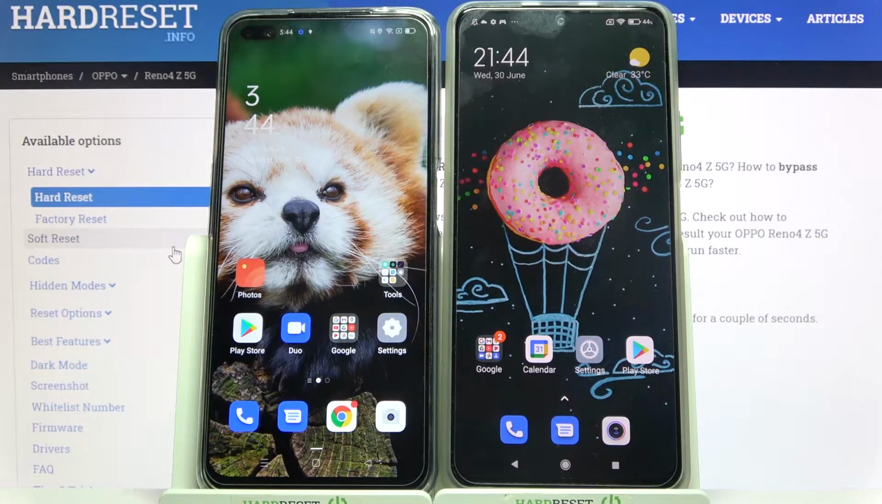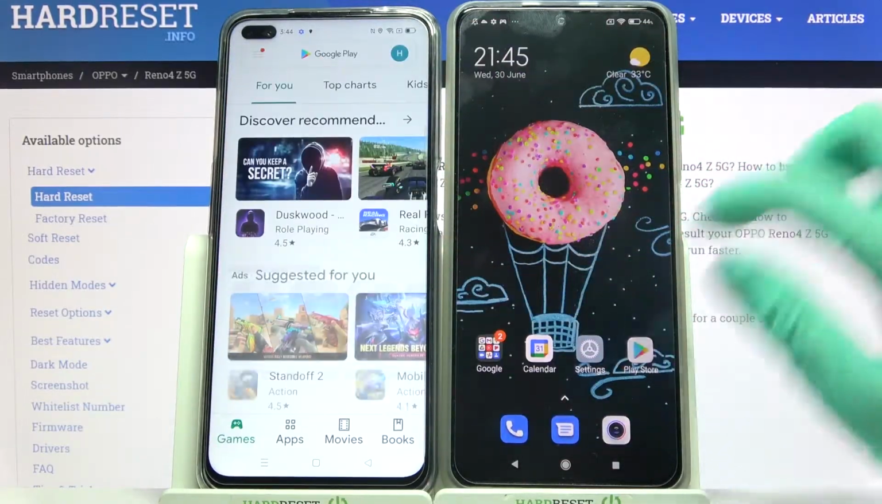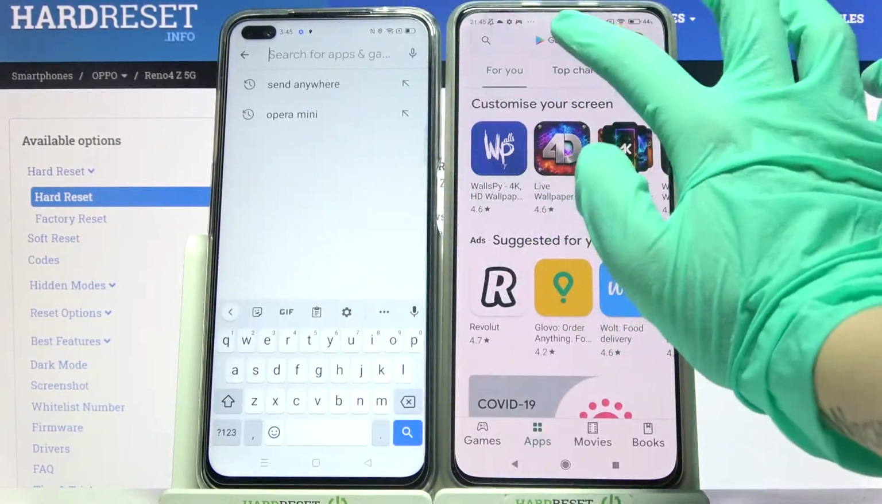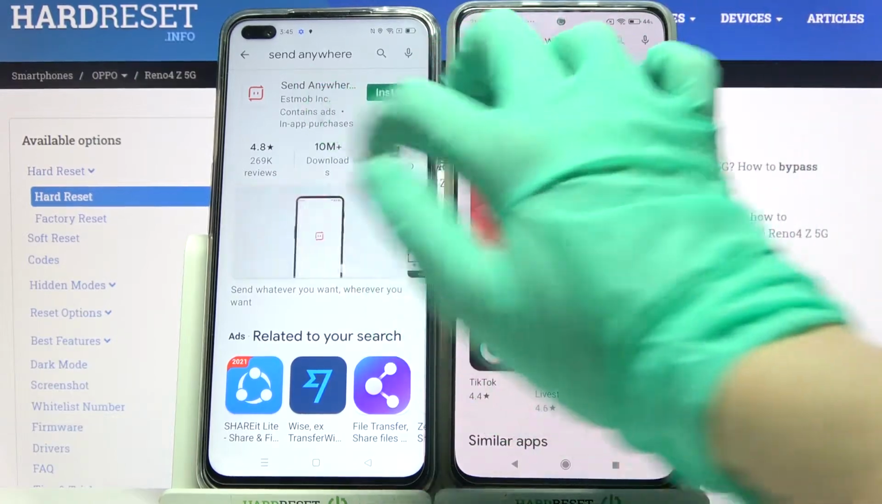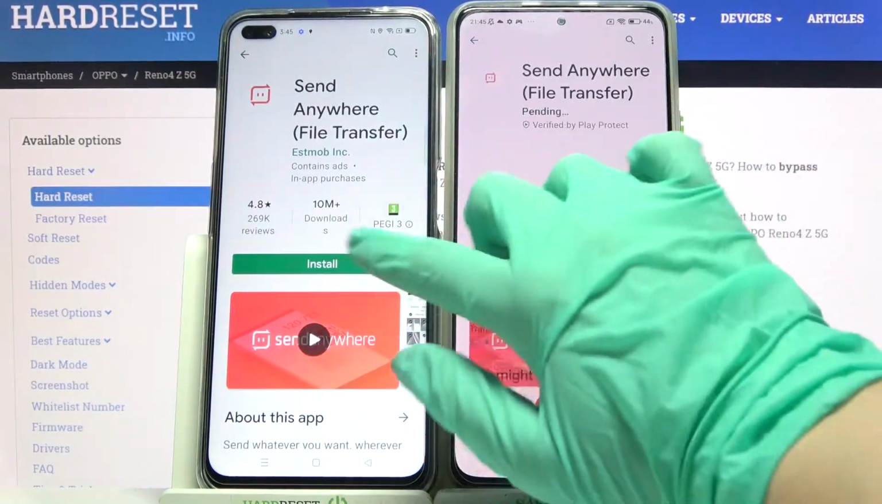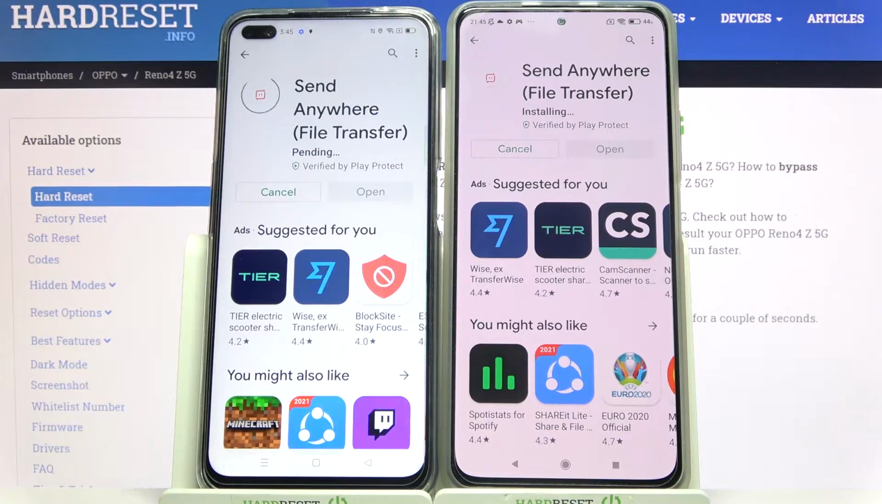Hi! Today I would like to show you how you can transfer files from OPPO Reno4 Z to an Android device. Firstly, go into Play Store on both of them and type Send Anywhere in the search bar. Now you need to download this app from this developer and open it.